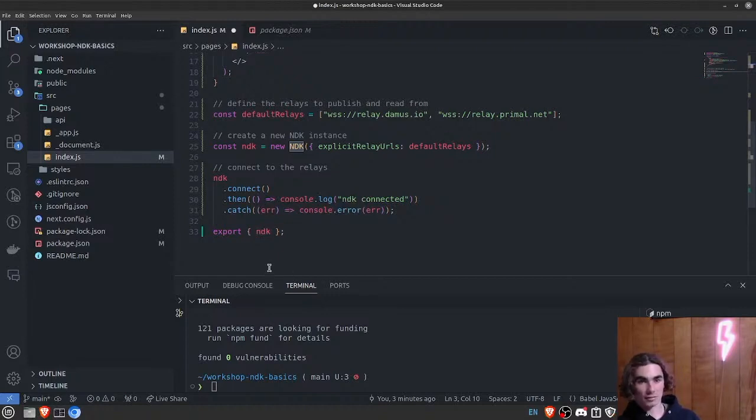I think this isn't maybe best practice for Next or React. There are some useContext and useRef functions that may be better to handle this, but this is just a straightforward way of creating one instance of NDK and then making it importable into other files.